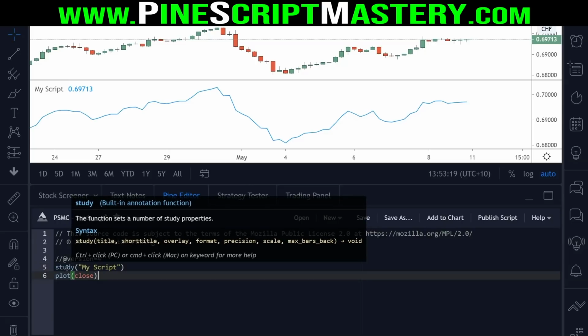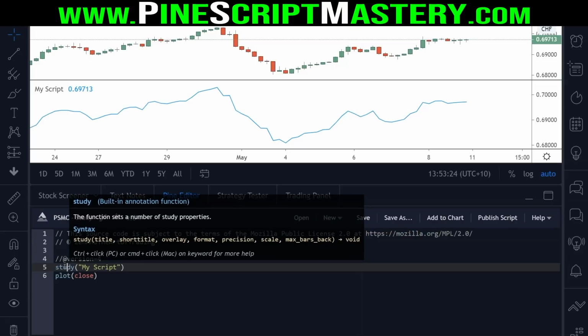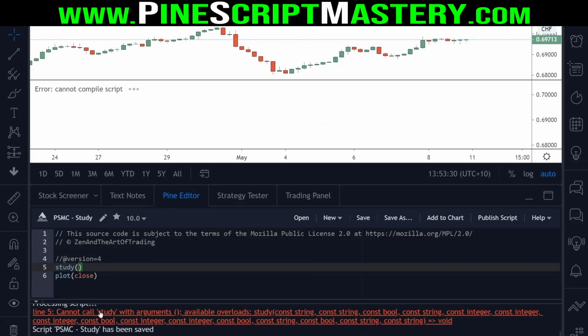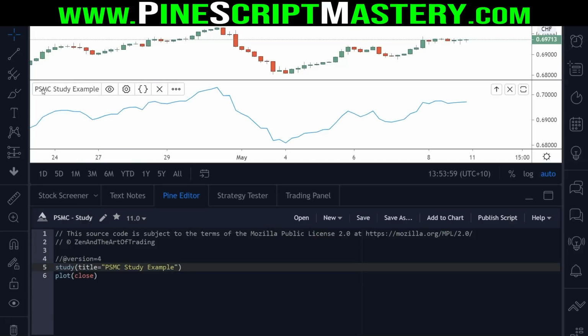So the first input parameter is a title, and this is the only input parameter that is required. If you don't have this title and you try to save your script, it won't work. We'll get an error. So this first title input is the name of the script, and you can call it whatever you want. So in this case, I'm going to call it Pine Script Mastery Course Study Example and hit save. And you'll see up here, our script name is now changed to PSMC Study Example.